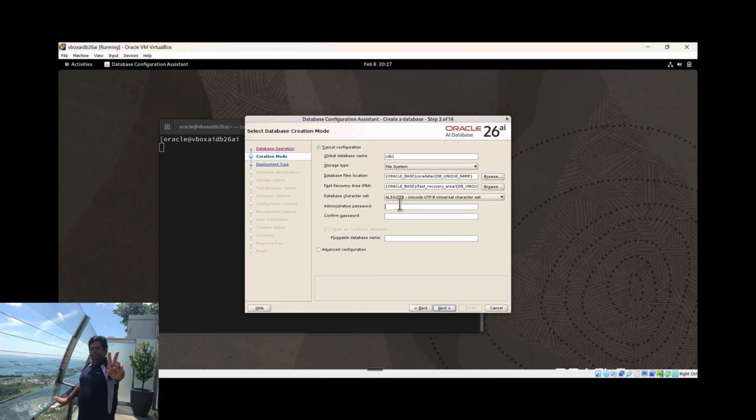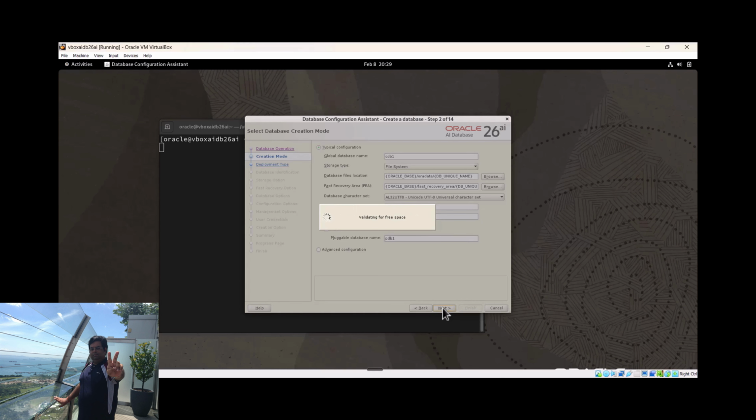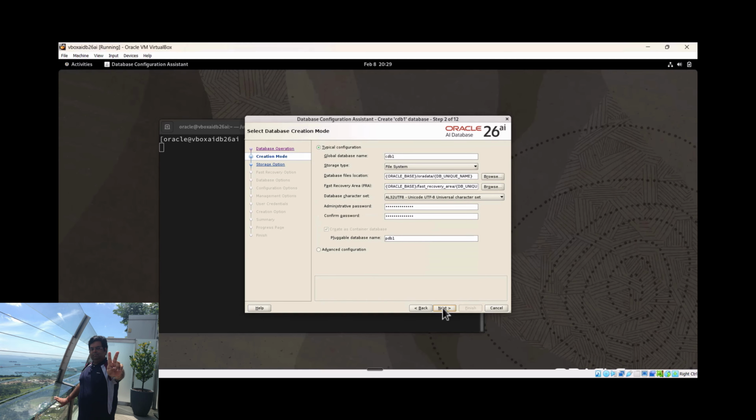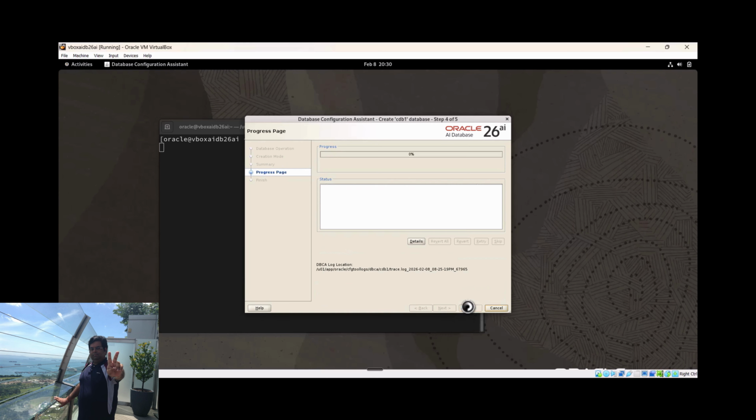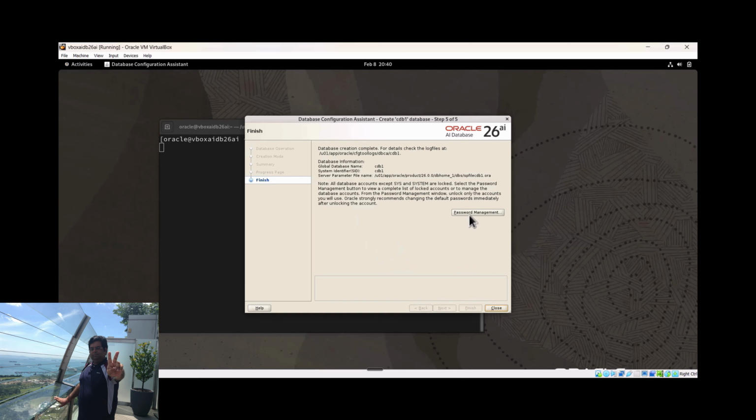I'm going to set an administrative password and I will retype the password. I'm also going to create a pluggable database as a part of this. So I'm going to name it PDB1 and then I will click on next. It is going to give me a summary. I will click on finish in order to start the database creation process. Once the database has been created successfully, I will click on close.